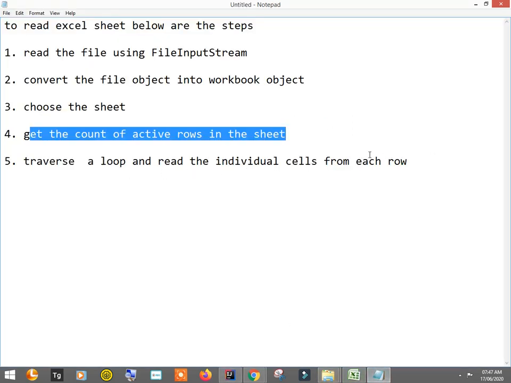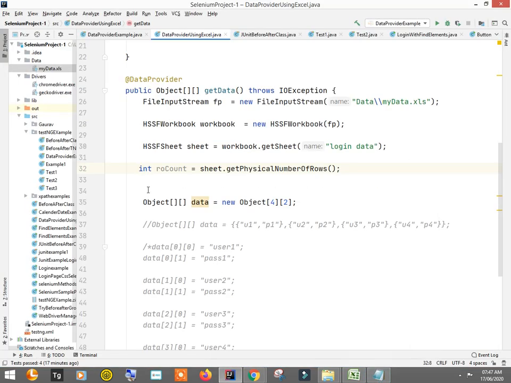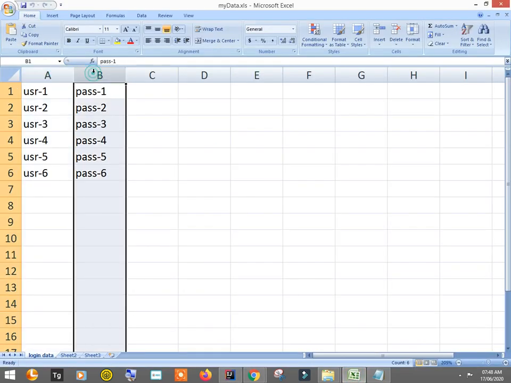Next, traverse the loop and read the individual cell. Now we need to have this two-dimensional object array, and here the columns are fixed, right? This is rows into column. When we write an array, in the first square bracket we put the row count, and in the second square bracket we put the column count, right? How many columns are there? It is fixed 2, right?